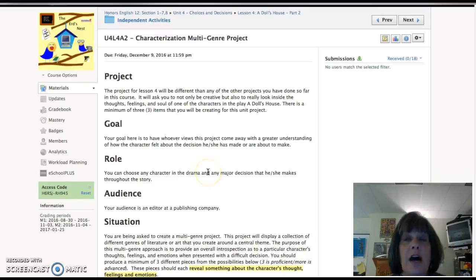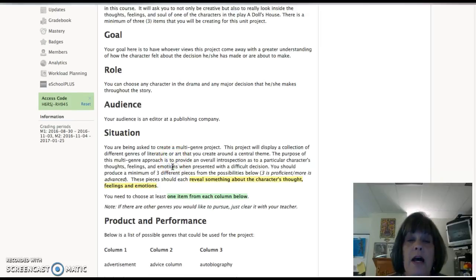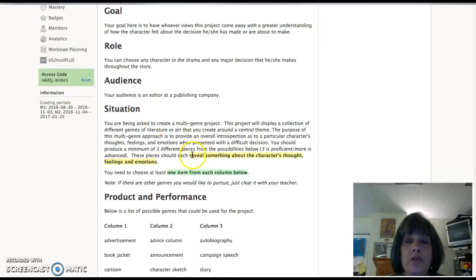I have seen a lot of very creative characterizations going on, but you are going to actually choose one character, and then you want to make sure that these pieces reveal something about the character's thoughts, feelings, and emotions. Go back to Lesson 3 if you have to and look at your direct and indirect characterization. This is what you are doing here. You need to choose at least one item from each column below.